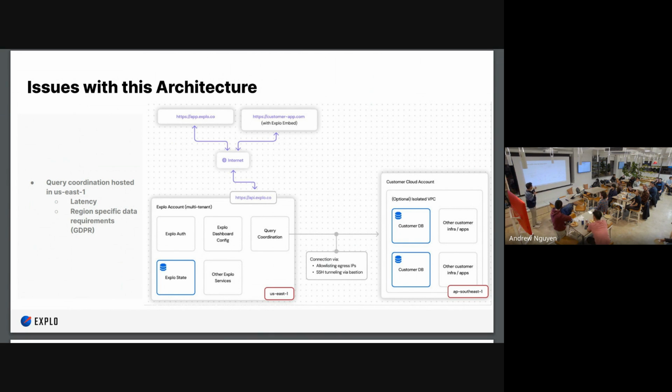One is latency. If we had to SSH tunnel from US East 1 all the way to Singapore and then come back to be able to then flow back up to the app or the customer application, that connection time alone takes around 4 to 5 seconds. If you had to wait for a dashboard to load and it took more than 4 to 5 seconds just to connect to the database, not even query, that's actually a showstopper for a lot of our customers.